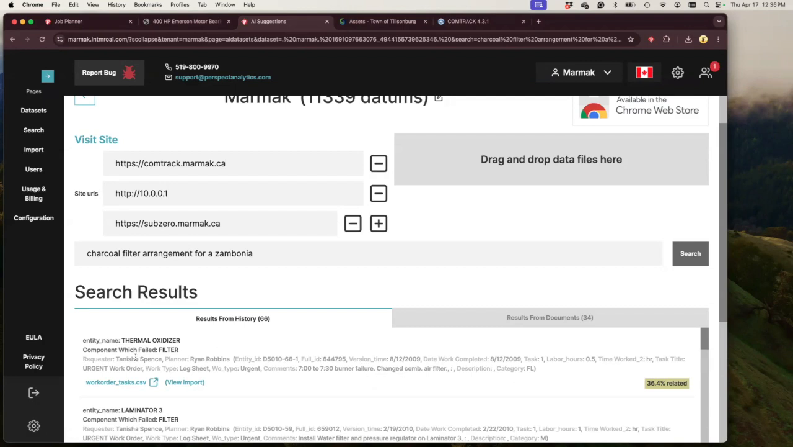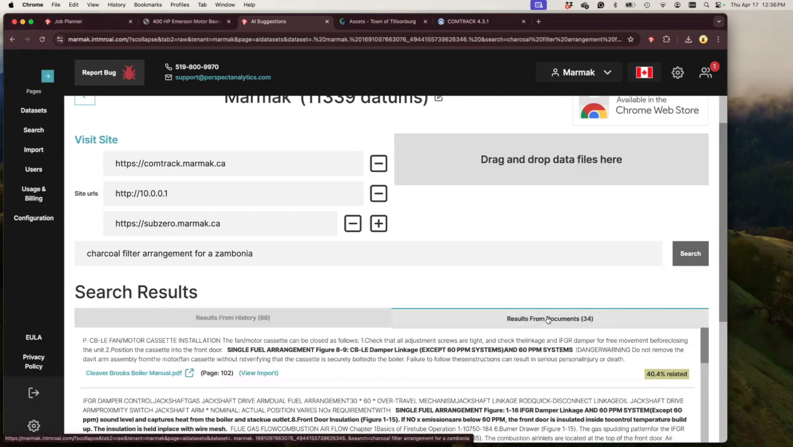So you would go through here. I can click and see the actual work order if I need to. From a document perspective, I come over here. Now this is documents. Now this system does not go out to large language models.